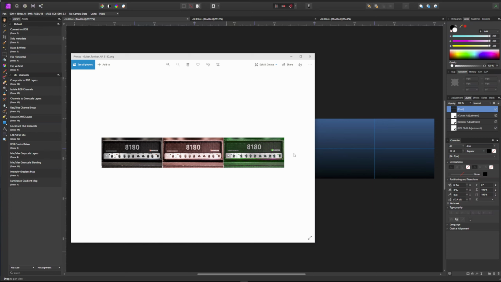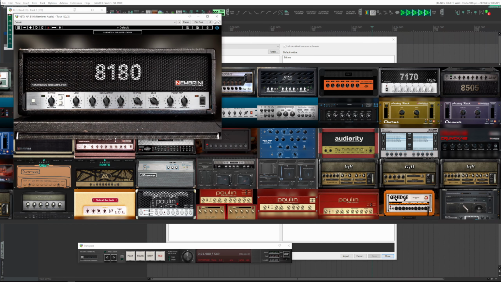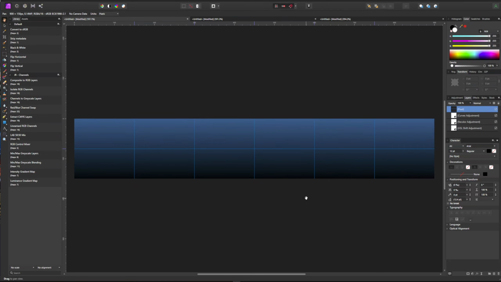Here is an example of an icon file related to the Nembrini amp 8180. Here is how it works in the toolbar. Of course, the colorimetry is at your will. I prefer to make it red cast when I hover over it and to turn green cast when I click it.